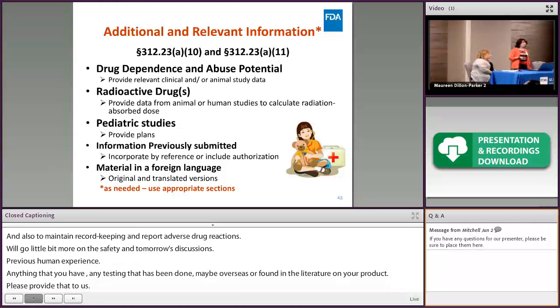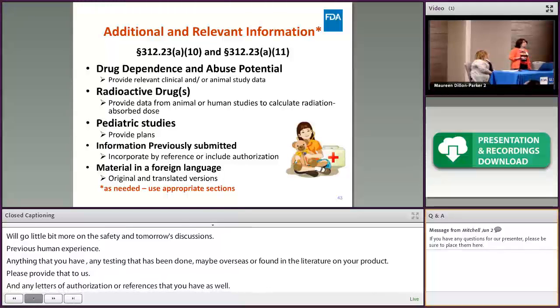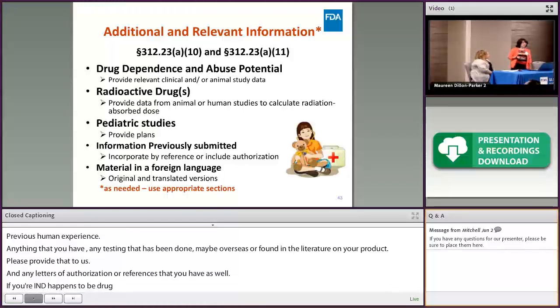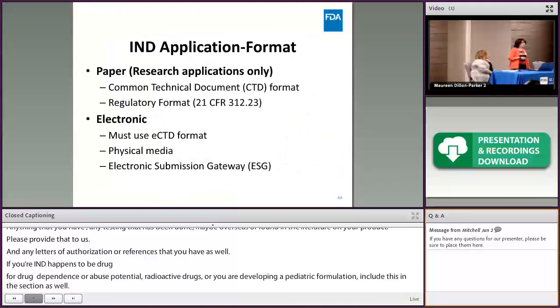If your IND happens to be a drug for drug dependence or abuse potential, radioactive drugs, or you're developing a pediatric formulation, include this in this section as well. And if you have foreign references for us, please provide us with the English translation as well as the foreign reference. That's very helpful.